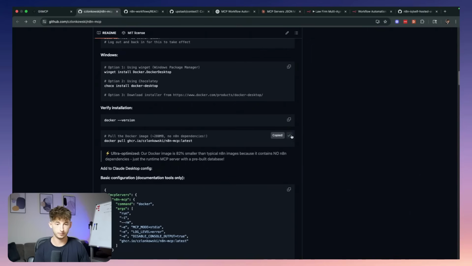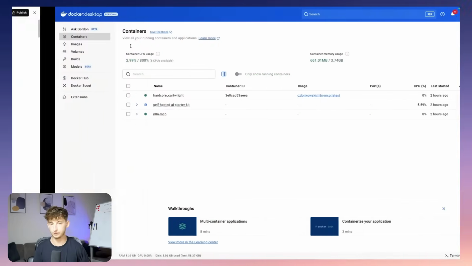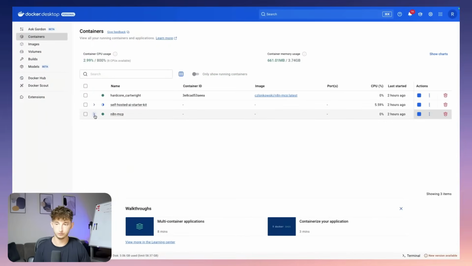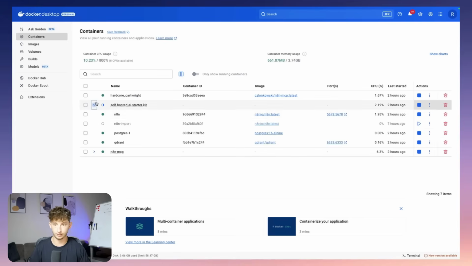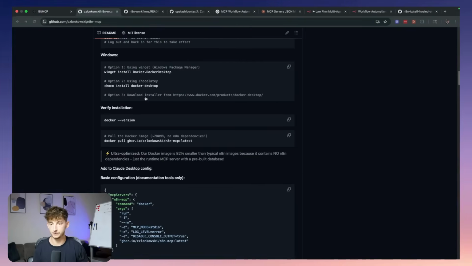So we can just copy this and we can go into our terminal and paste it in. I'm not going to enter it because I already have this installed. But what it is going to do is give us this n8n MCP right inside of Docker for us. We can see that we already have this self-hosted AI starter kit. We can open this up, go to it right now, but we can see the n8n MCP right here. And this is going to allow us to utilize this MCP properly.